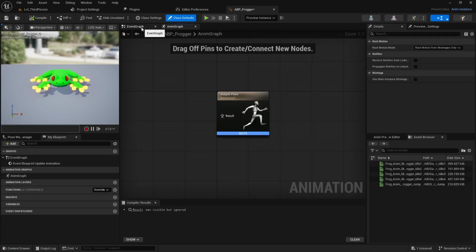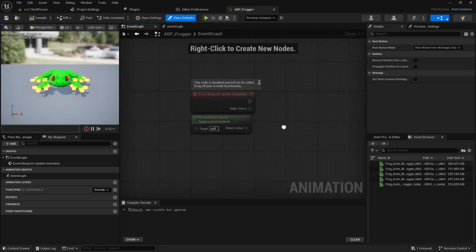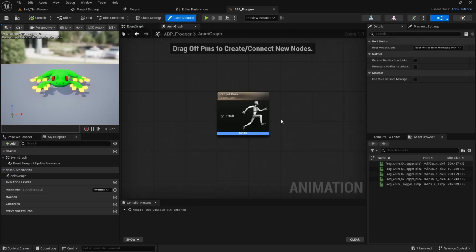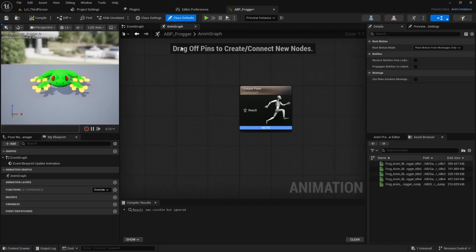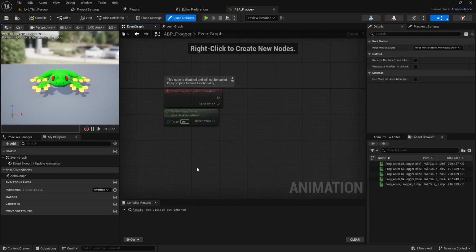And at the top, you also have a tab for the event graph. This is pretty much where you'll code your logic. You can set up variables, give them values, different things like that. And you can use all that information in the anim graph to change the animation state. Imagine going from an idle to a walk to a run to a jump, that sort of thing. But to start off, let's go into the event graph and create some of the logic here.